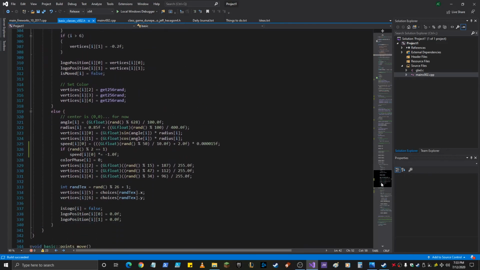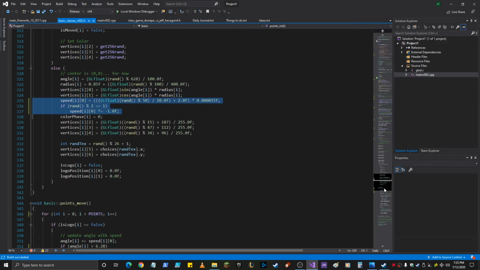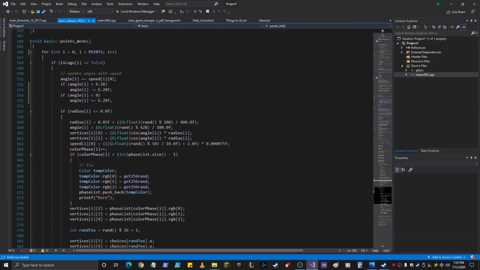So in the initialization, I added this to the speed. See the second and third line that I've highlighted there? So it chooses one, actually it chooses 0 or 1. If it happens to be a 1, which is half the time, the speed is set to a negative amount. And what this speed does is affects the angle in the calculations for the updating of the position of the particles.